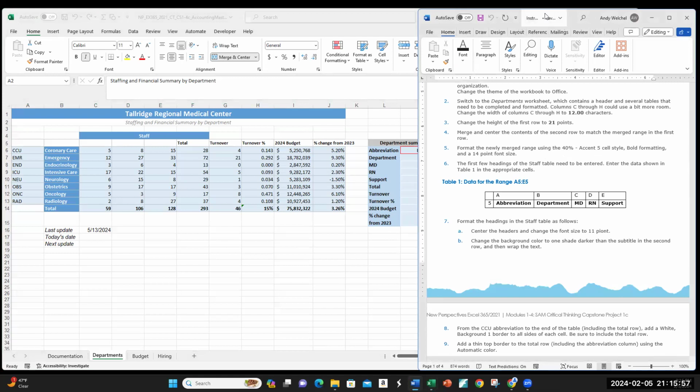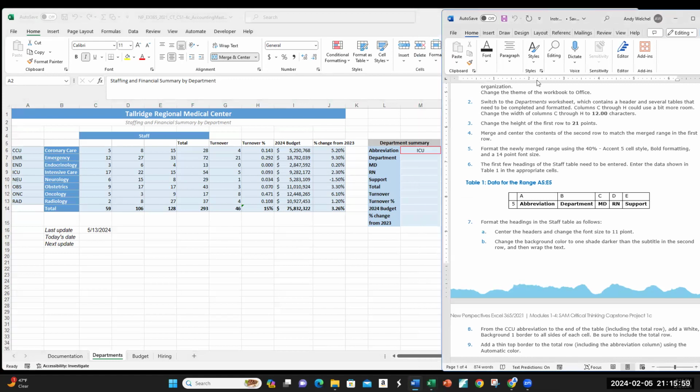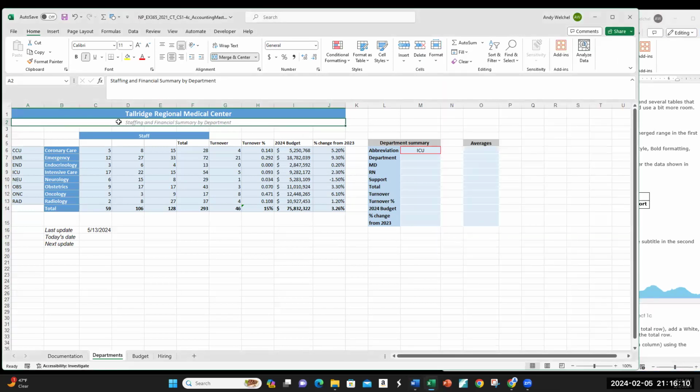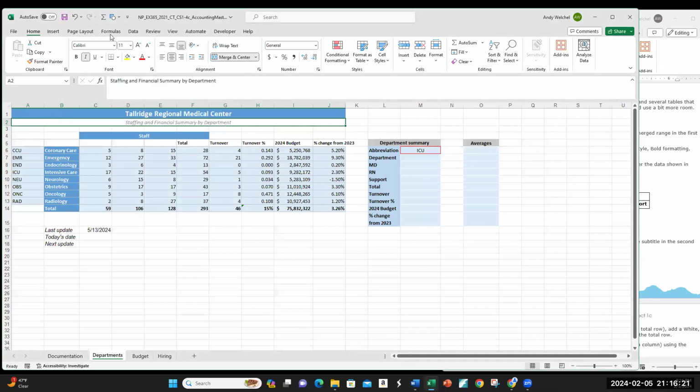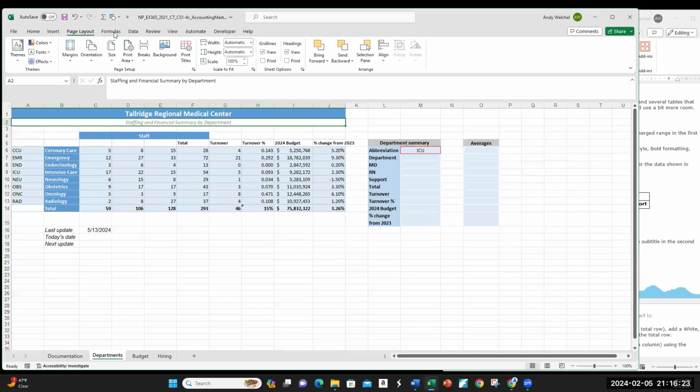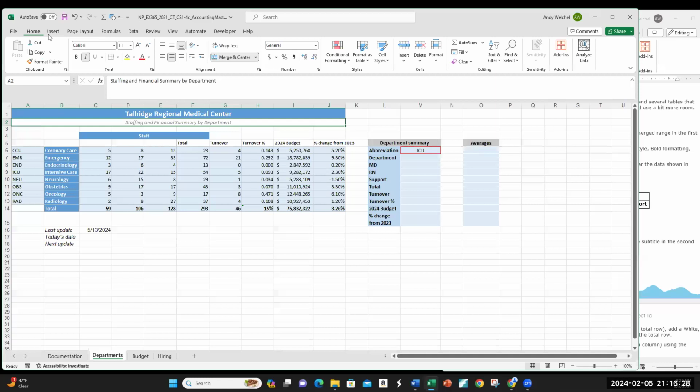Let's move this over a little bit. Format the newly merged range using 40% Accent 5. I guess we're going to go under Font. Wait a minute. I saw this earlier. I promise I did go through this. I think it's under Home. Yes.